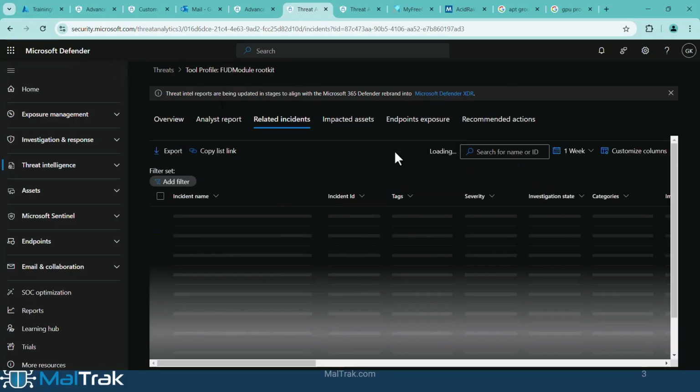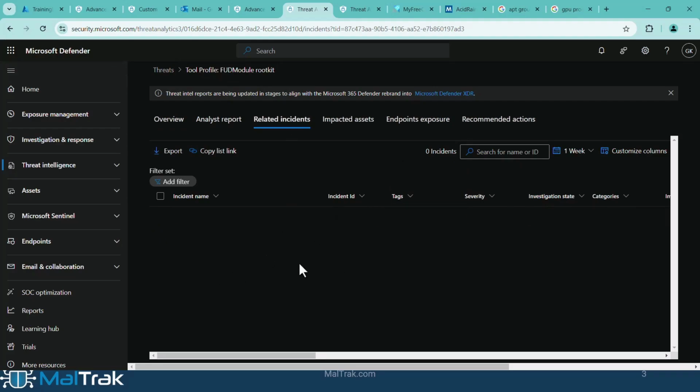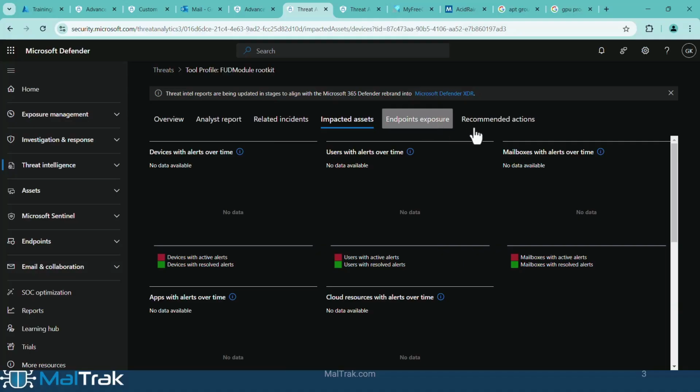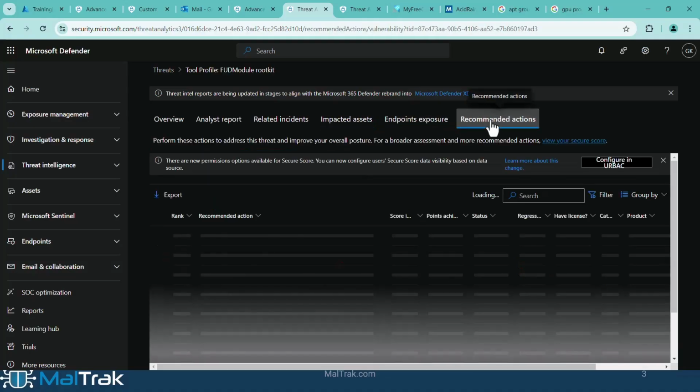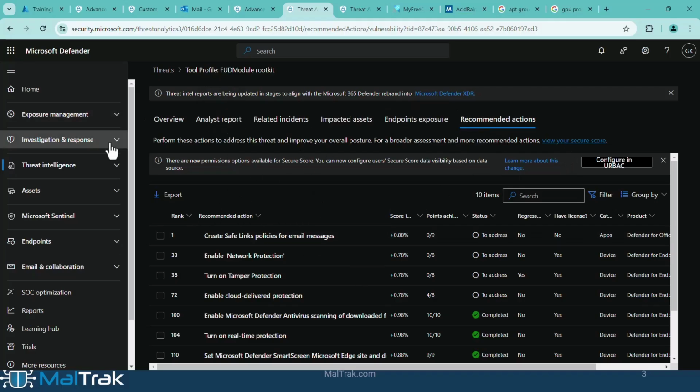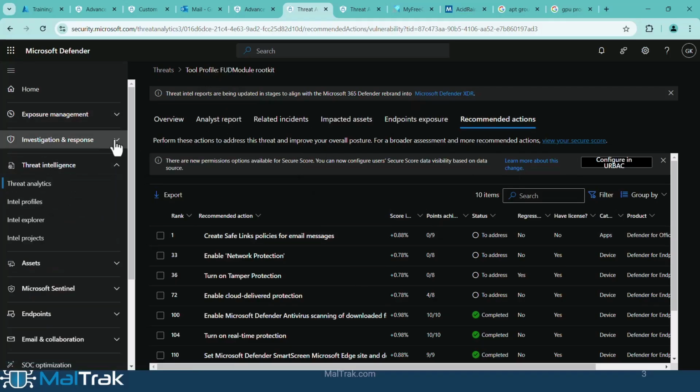We can run through the other tabs here with any one of these threat reports. We have our related incidents, if there are any other incidents in the organization. We have impacted assets, we have endpoint exposure, and we have recommended actions. I'm going to now use an example that I've actually used.